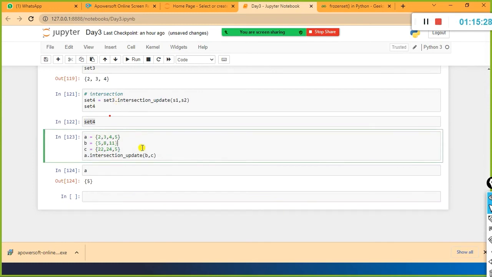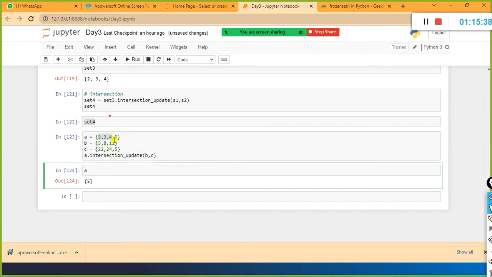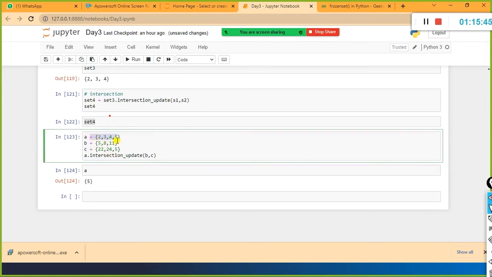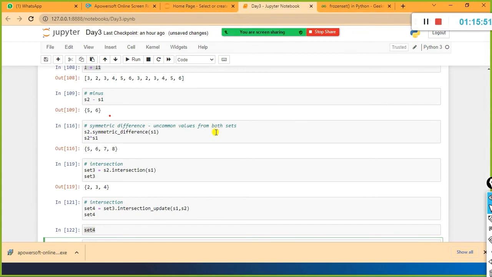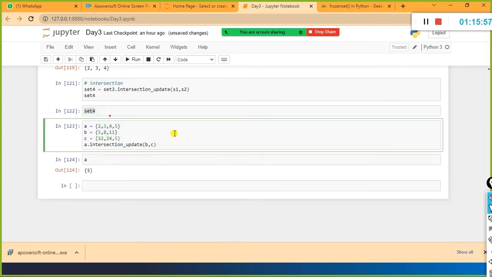Okay, so what happens here is it removes the values from the original set, in A. It finds the common values across all these 3 sets, and it retains only the common value in your set A. It removes the rest of the values. That is what intersection update does. So don't ask me what kind of situation I can use it in. It depends on your requirement.